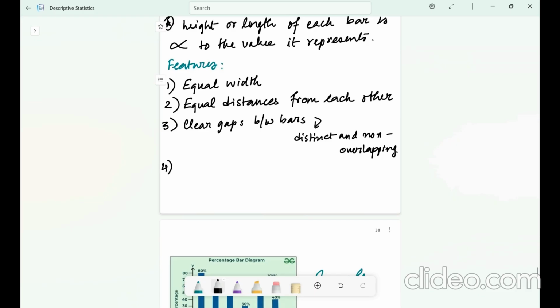Bars can be vertical or horizontal. So statistics gives you full flexibility, just like choosing between coffee or tea. So I said bars can be vertical or horizontal.